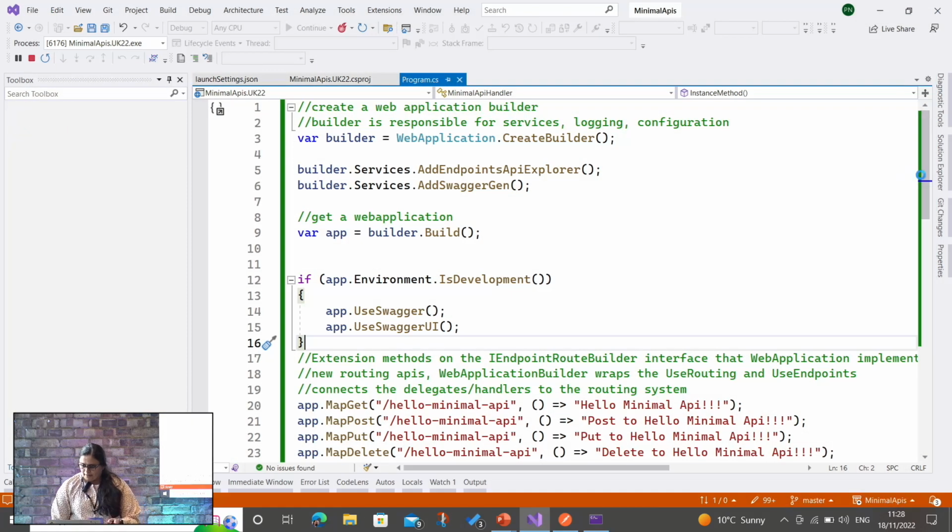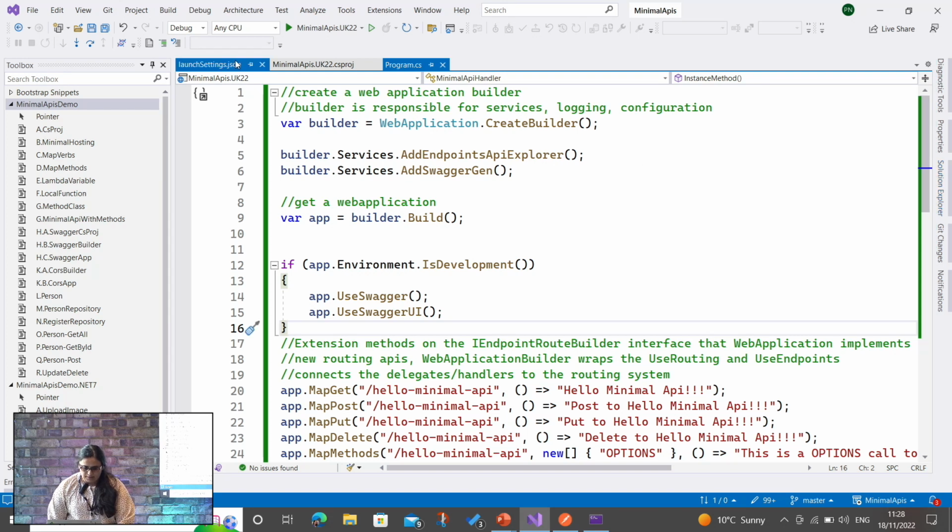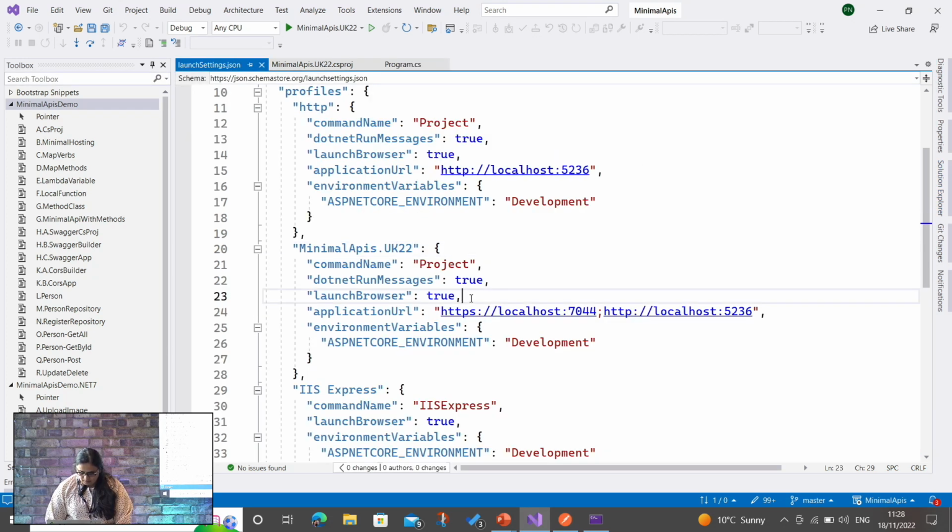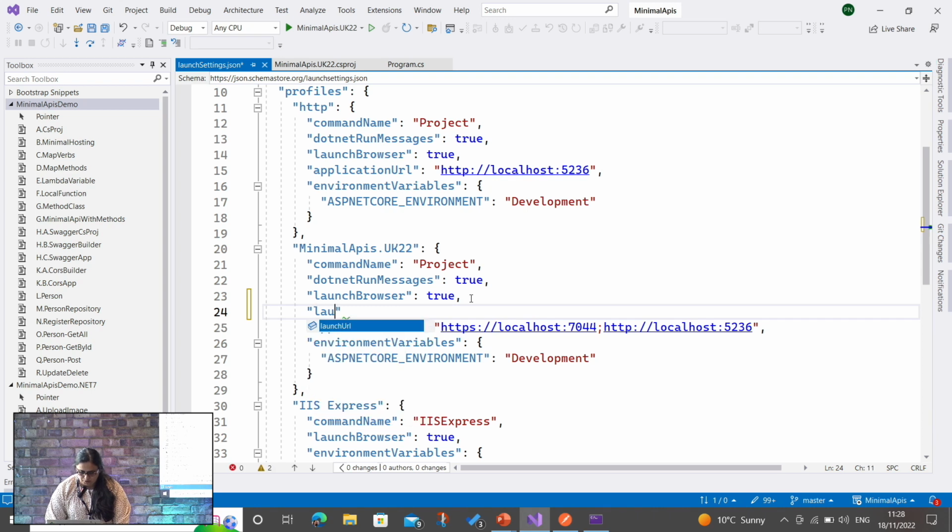Now, before I forget, let me go in and add Swagger as the launch URL. I should pick that up for me. Now, this is an API.